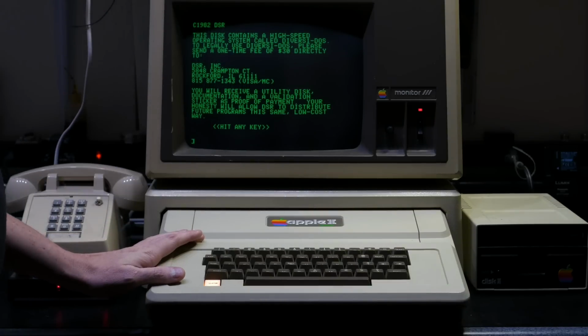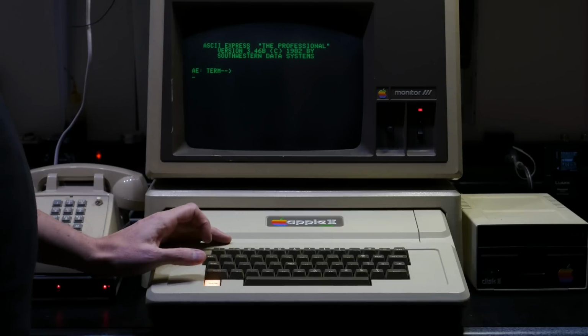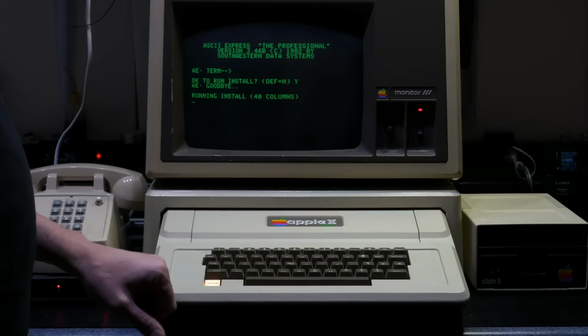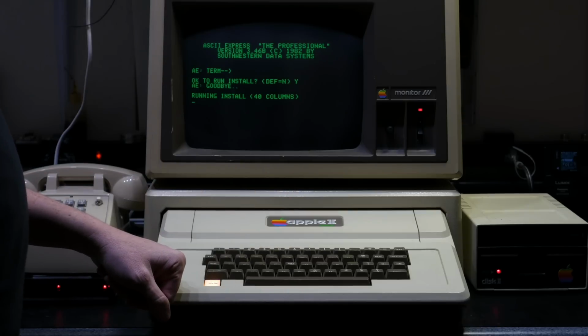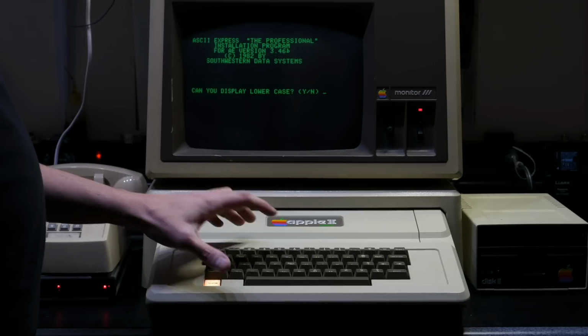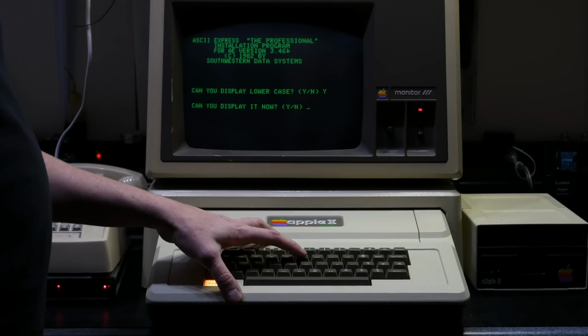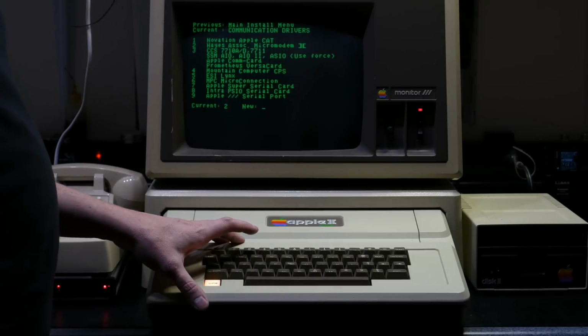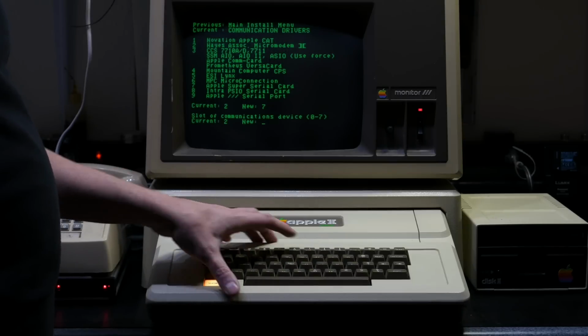Okay, who knows exactly how this program is configured right now, so let's go through the install program and set it up correctly for this machine. This II Plus has a lowercase mod and a shift key mod, and this version of ASCII Express supports that, so we'll answer yes to the lowercase questions here, and then we want to change the installed COM driver to the Super Serial Card, which is installed in slot 2.